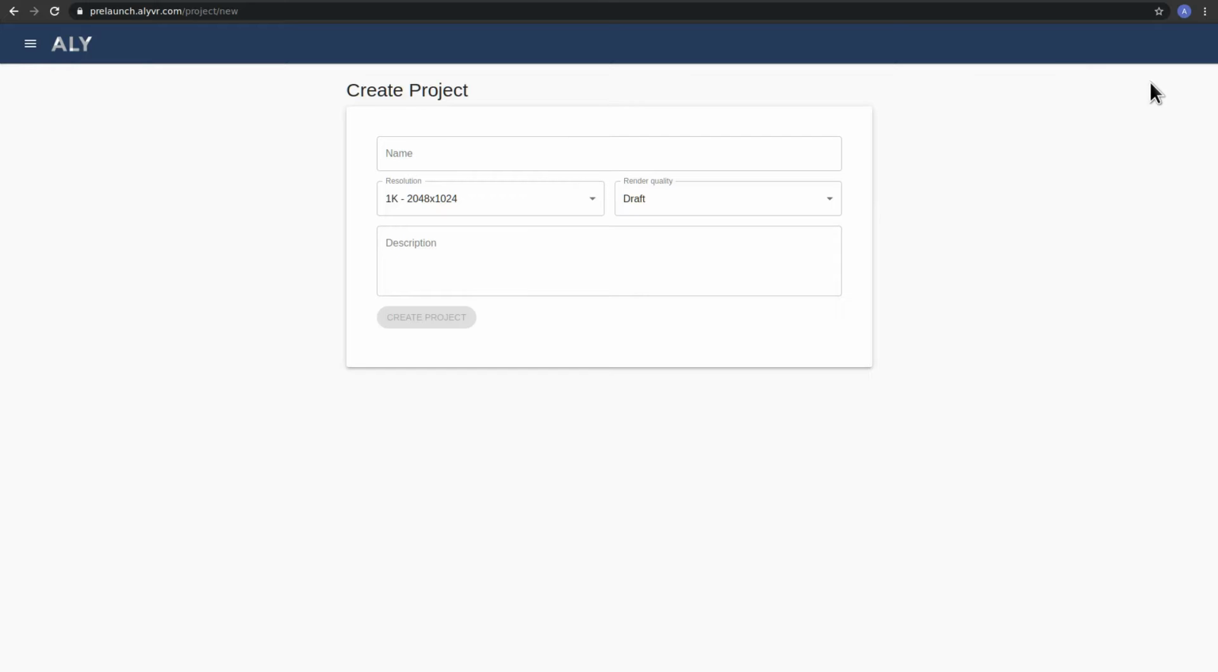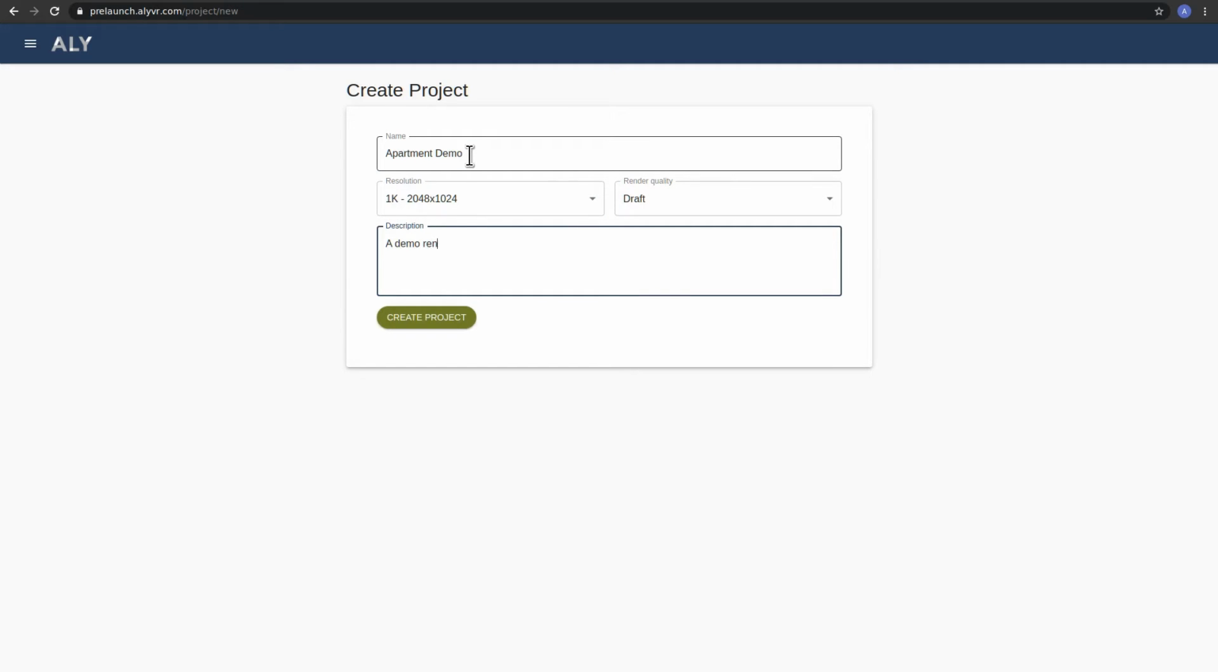You can fill in a name and description that will appear in the portal and when you share your project URL. You can set the resolution and render quality. 1K draft renders are always free, so let's start there.